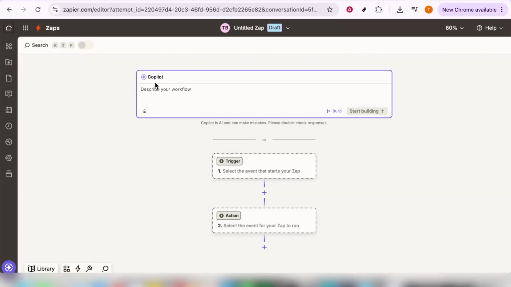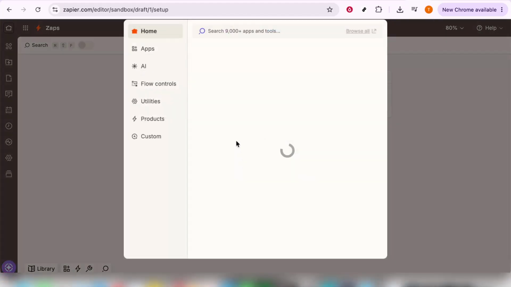Once you're there, you'll find a range of options at your disposal. What we're doing here is setting up a trigger that will pull data from Airtable whenever something new happens or gets updated. So after hitting Create, your next step is to click on Zaps, which will start the process of building this integration. The first part of any Zap is setting up a trigger.